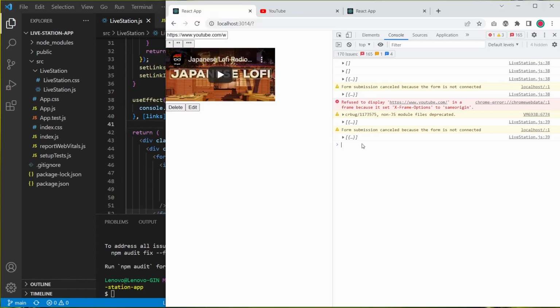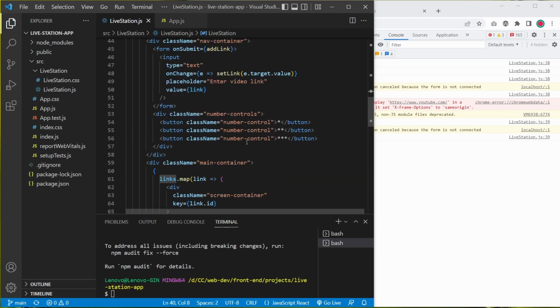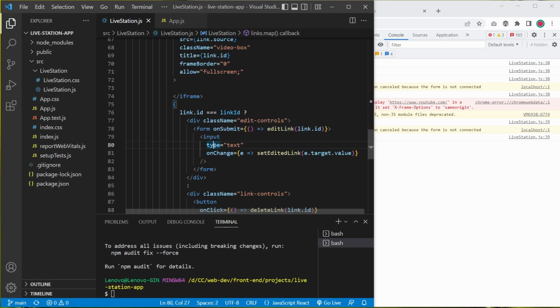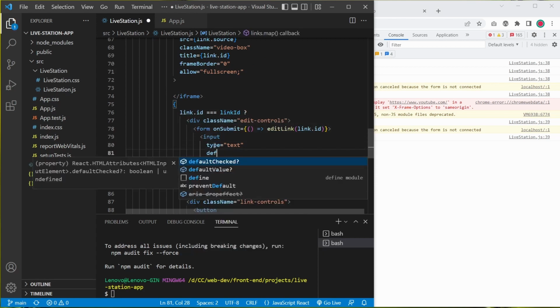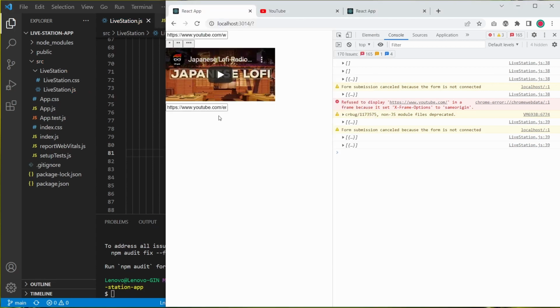Anyway, now notice when we open the form, the input is empty. Now that could be fixed with the defaultValue attribute. So the input keeps the previous state, and we don't get that blank box. So here, I'm just gonna say defaultValue is gonna be the link.source. Save it. There you have it. Cool. So let's add this one.